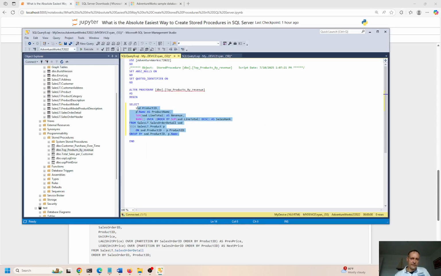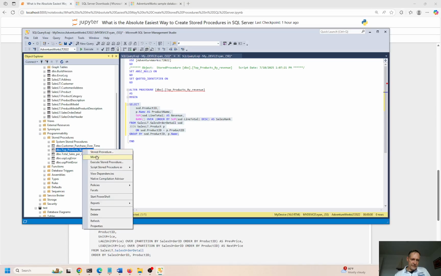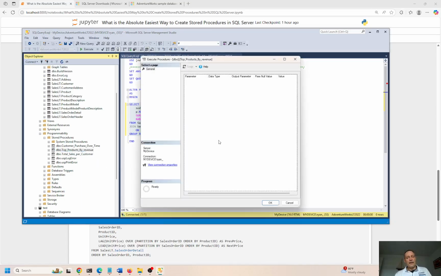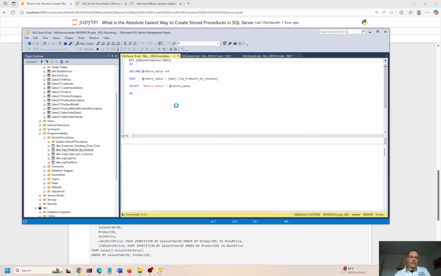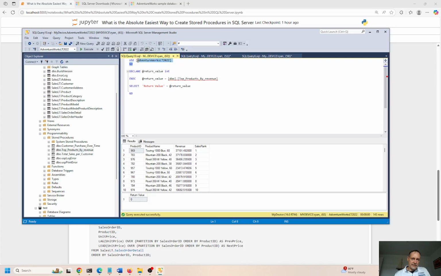So here's all the SQL that I just created. And if I hit execute, it's asking me, okay is okay. I want to go. And again, reference the database name and the stored procedure. This is DBO, database object, and return value equals return value. And you have the product ID, product name, revenue, and then sales rank. So this is the highest ranking, and it goes down to, I guess, 142. This is the lowest ranking sale, and this is the highest ranking sale.